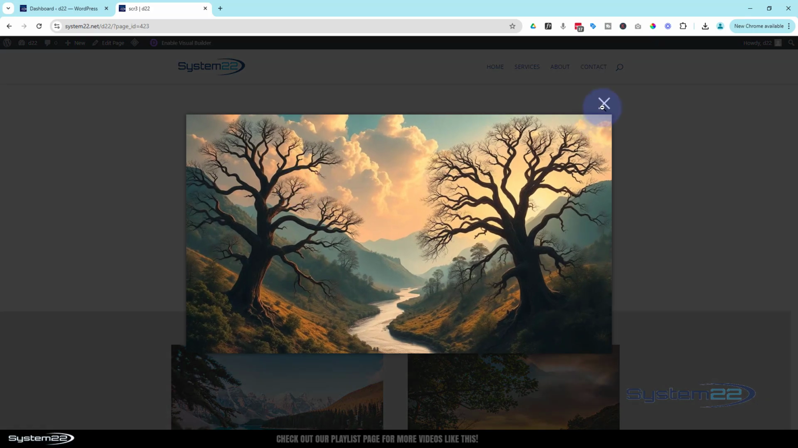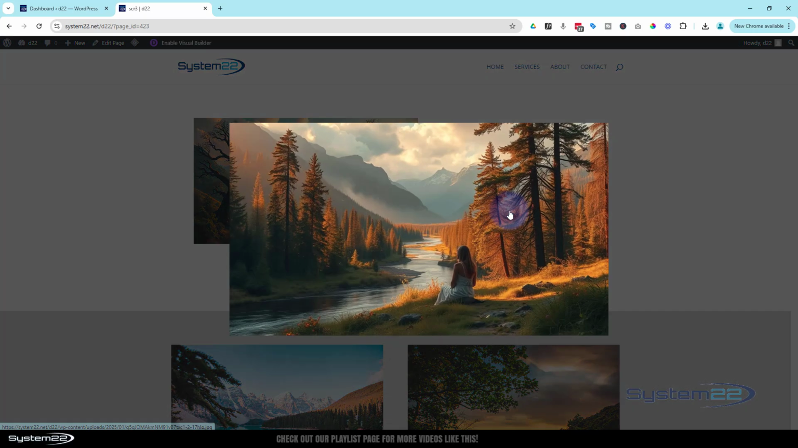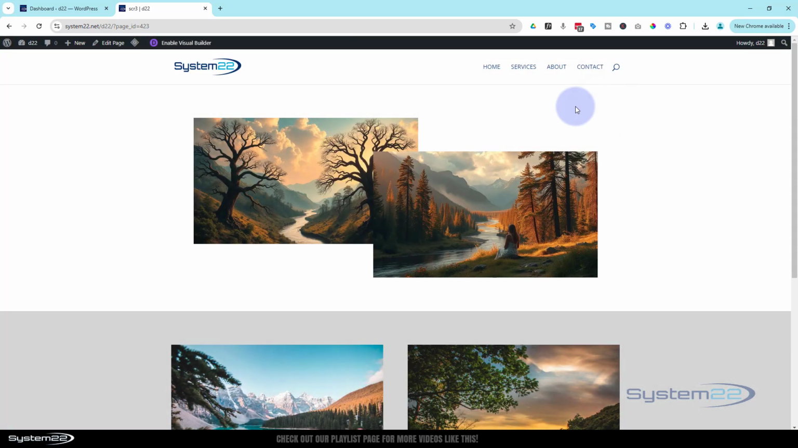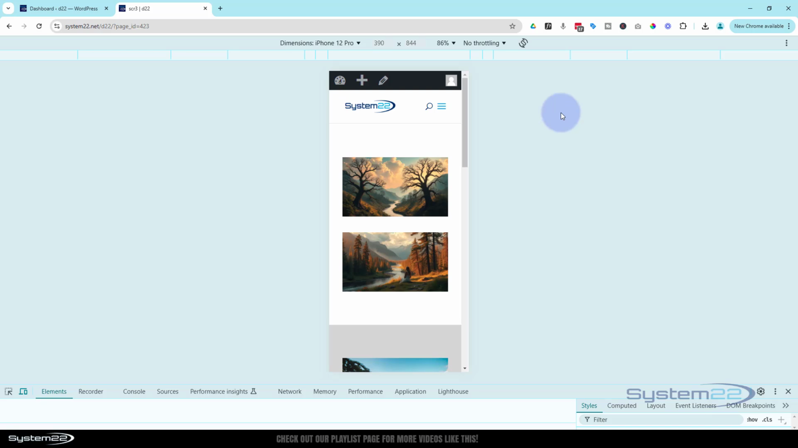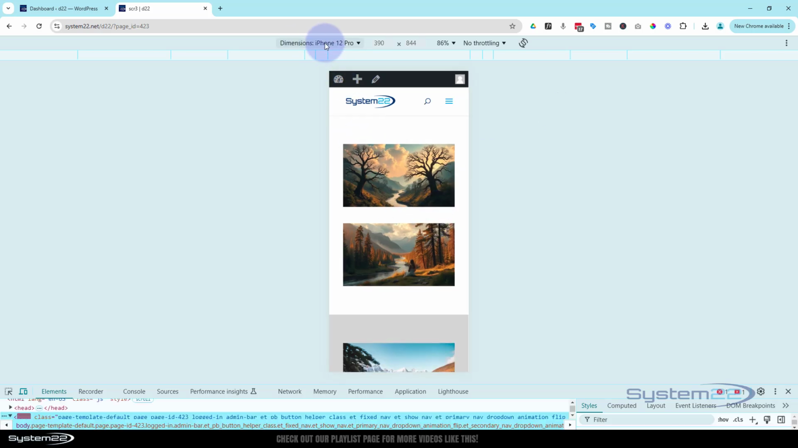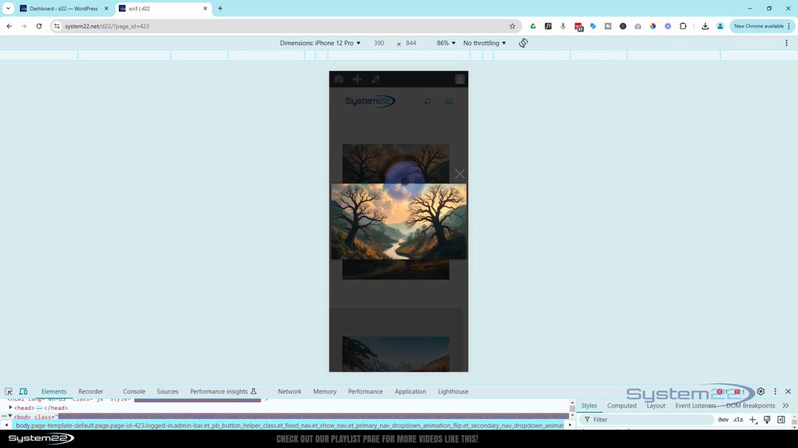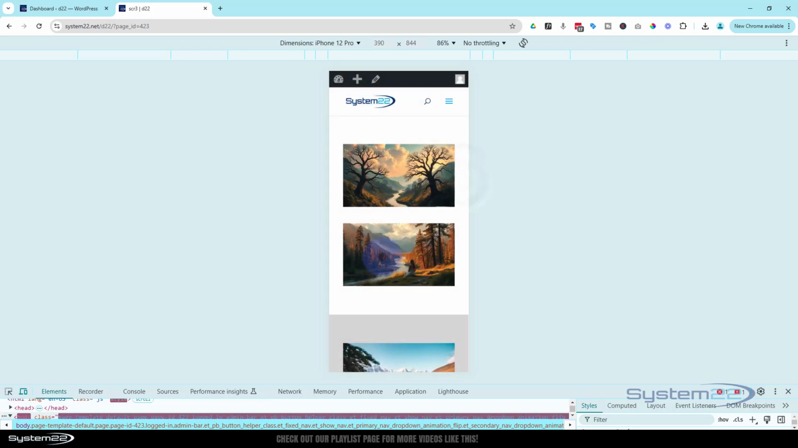We can pop it out into a light box. Same with this one right here. Let's have a look on tablet and mobile now. I'm going to hit my F12 key. Here it is on mobile, iPhone 12. As you can see, they're stacked normally. And again, of course, you can tap on them, pop them out into a little light box.